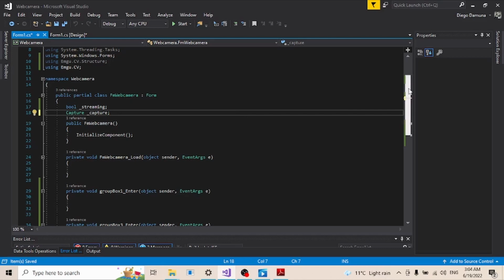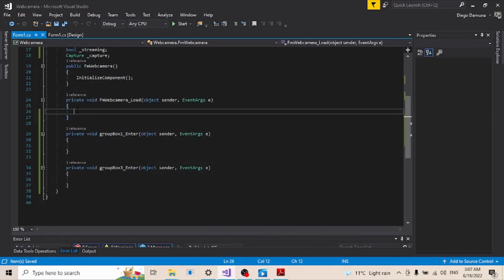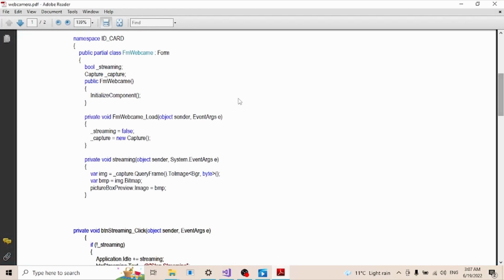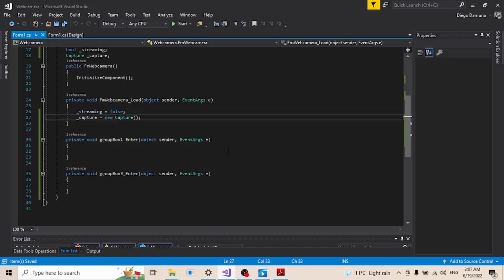Now I have to make use of the form load. For the rest of this application, I already created the source code. I'm just going to make use of it. I'll copy and paste to make the video a bit short. After I've created these variables, I have to make use of them by putting them on the loading event of this form. So I'm going to put them here on the loading event of the form.